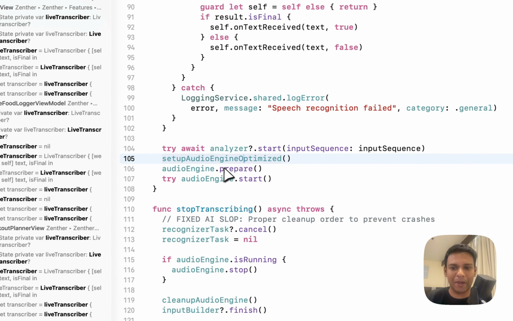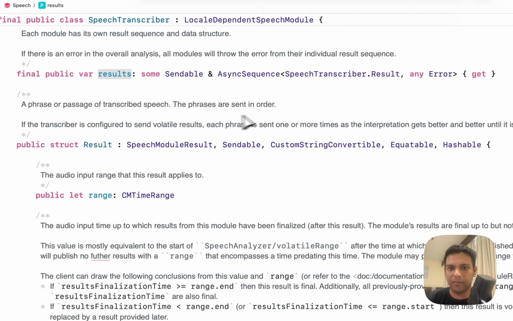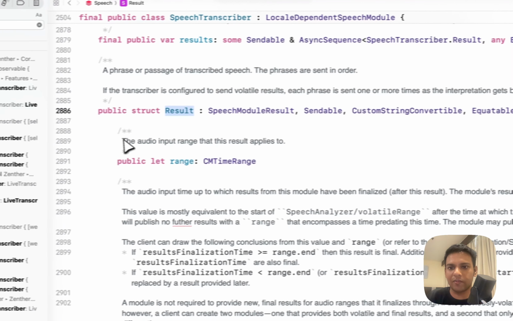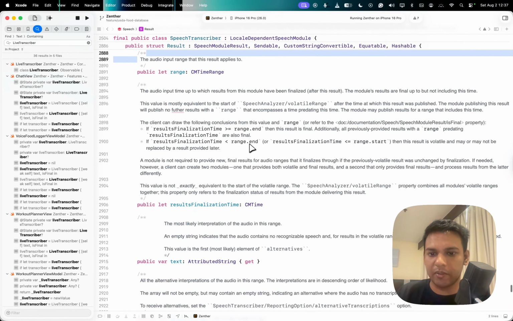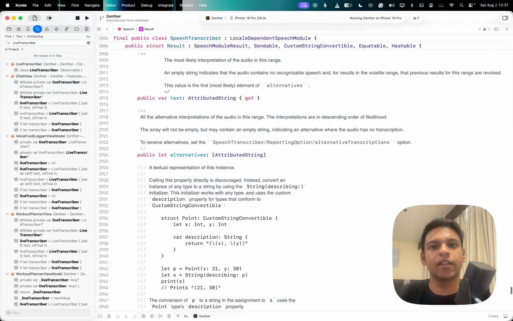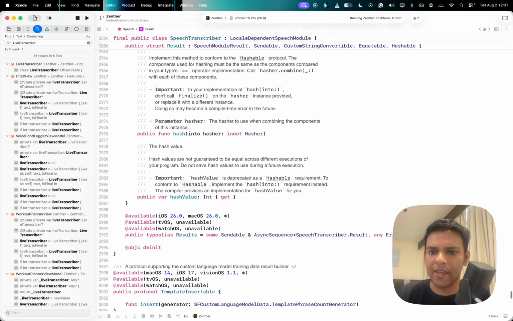Then you have the audio engine, we prepare it and then we start it, and then the recognizer task will do, it's an async sequence, so we get the result, and this result, if I go and see, it's an async sequence of results that gives me the result. And this result, if I try to open this, it has a range of the audio input. Oh, it does not, it has the start and the end time, but as a range itself. So you get that. You have the text as an attributed string, and you have the alternative strings as well, the ones that it was trying to have, but it took the text as the most likely interpretation of the audio. And this is what you get.